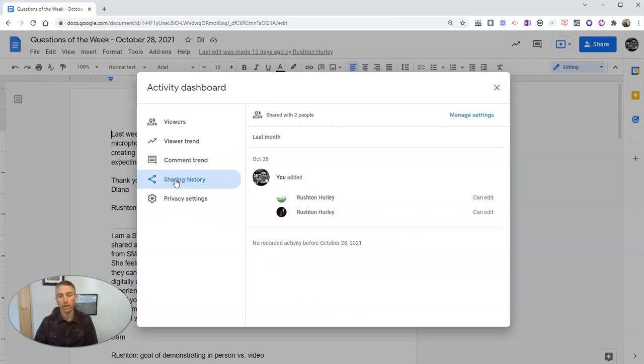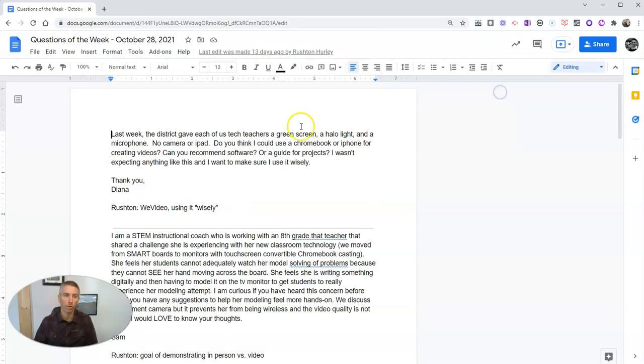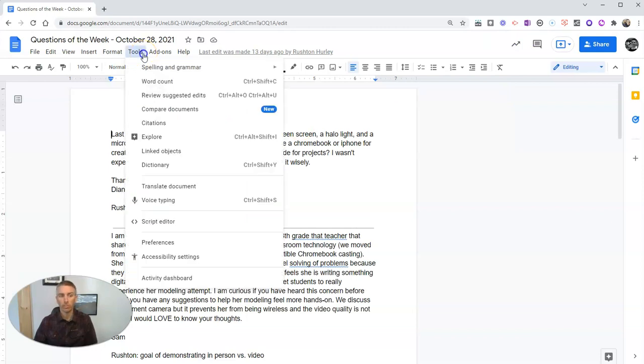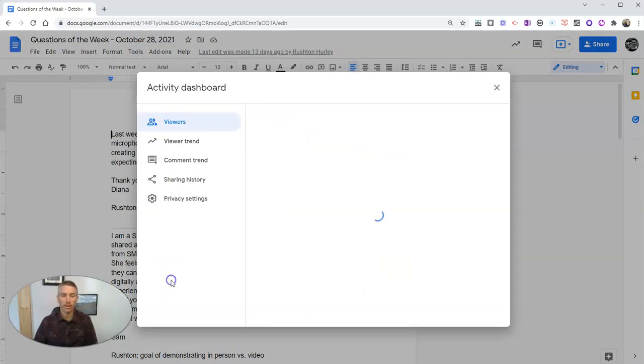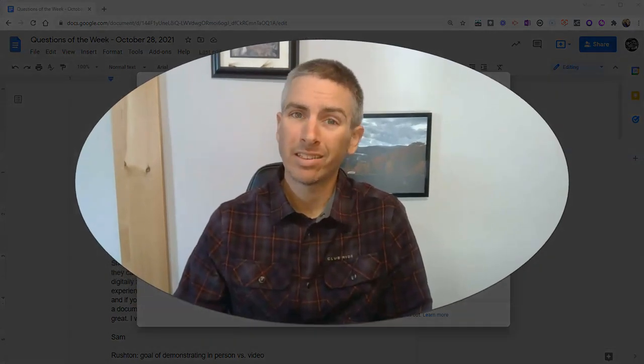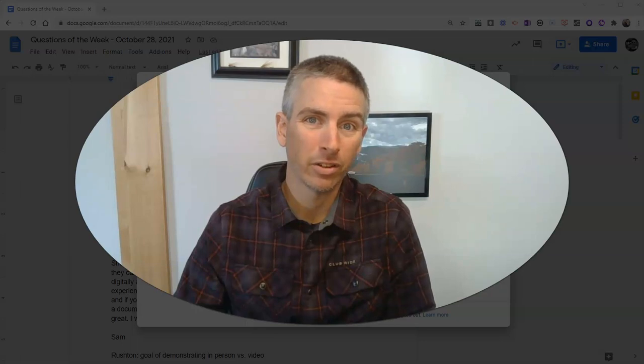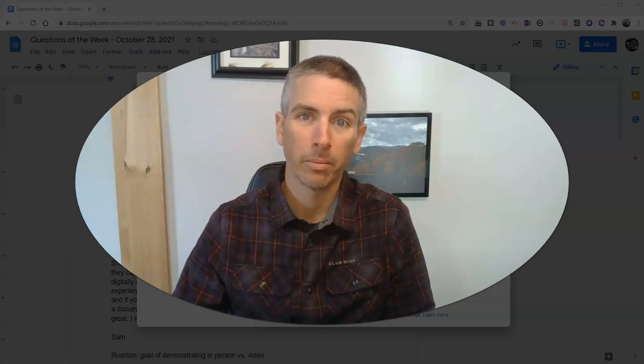We can look at our sharing history and look at the preferences there. We can go in and manage those settings if we want to. And look at our privacy settings as well. We can change those all from that Activity Dashboard that, again, we got to by just going to Tools and then Activity Dashboard. So that's the Activity Dashboard in Google Documents. It's a handy little feature that I think a lot of people overlook.